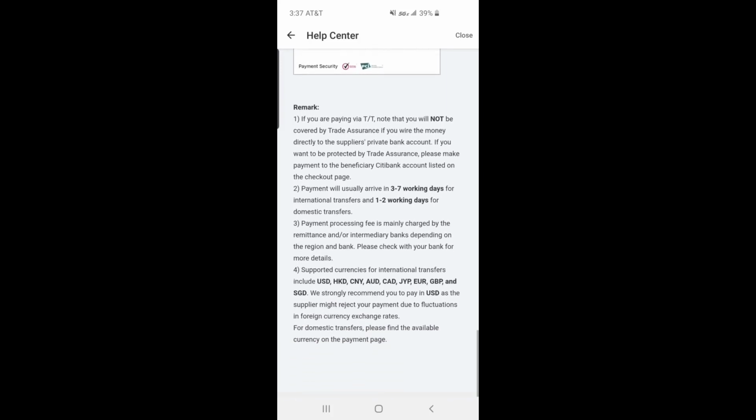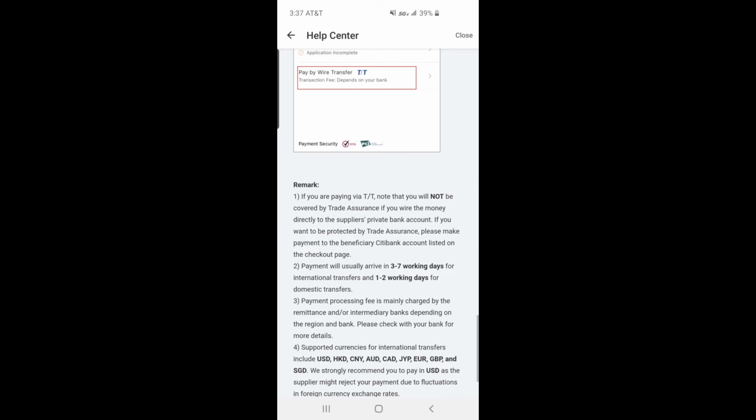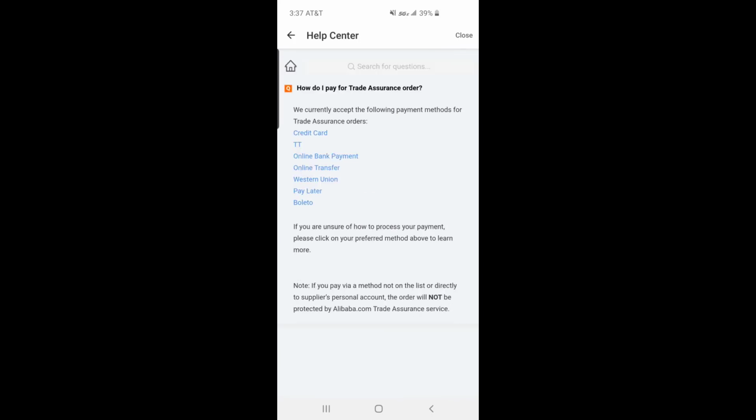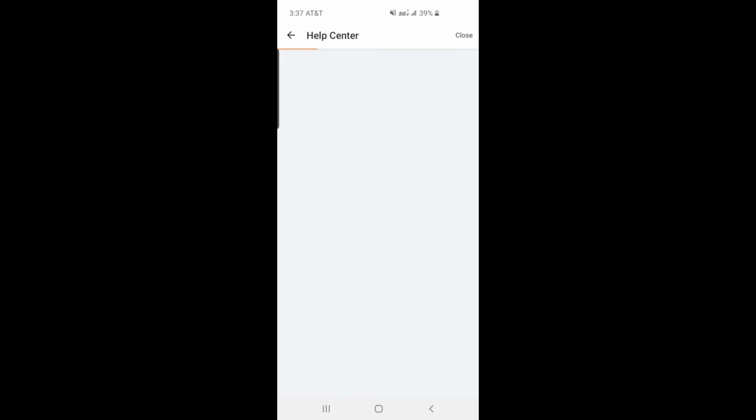The fifth method is using Alibaba Credit and the Pay Later option. You need to establish your credit with Alibaba to even use this option. The supported currency is USD and the processing fee is free. Payment arrives in 1 to 3 business days after the loan agreement is complete.